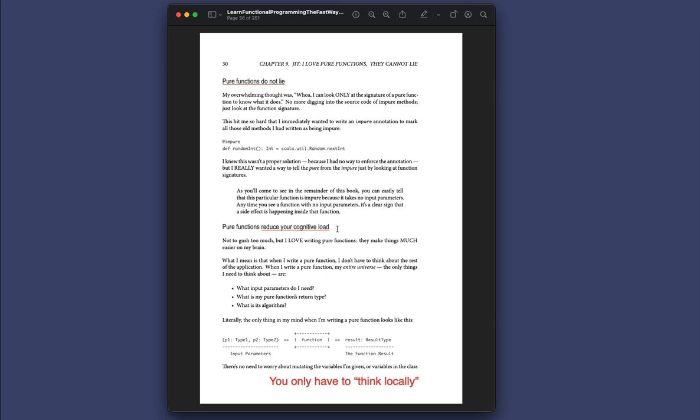And what I further found is that pure functions reduce your cognitive load. What I mean by that is when you write a pure function, the only thing you have to think about, your entire universe when you're writing, is what input parameters come in, what is the pure function's return type, and what is my algorithm. So literally, the only thing I'm thinking about when I write a pure function, I show in this area here: input parameters, the algorithm of the function, and then the return type.